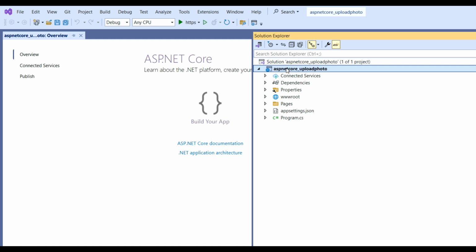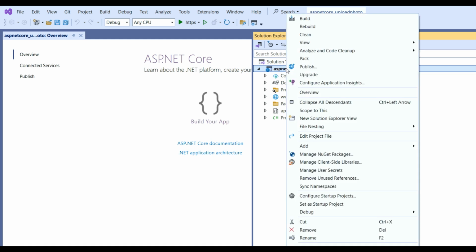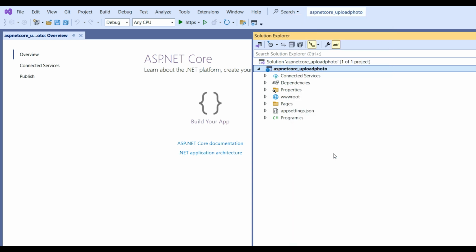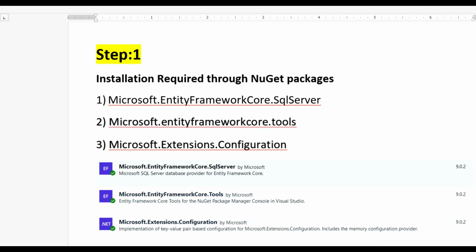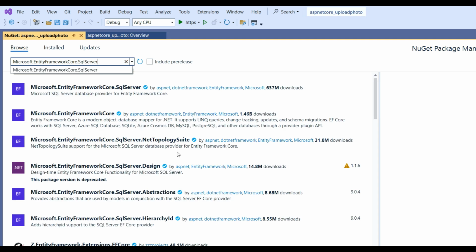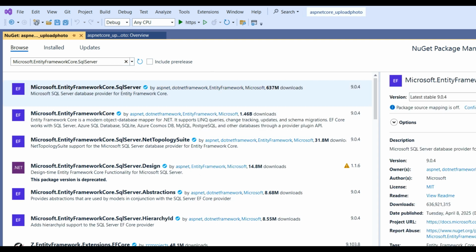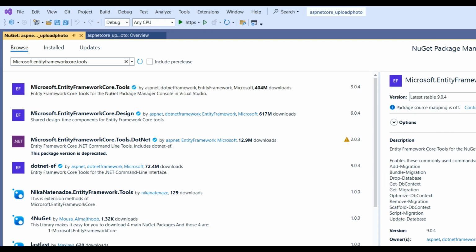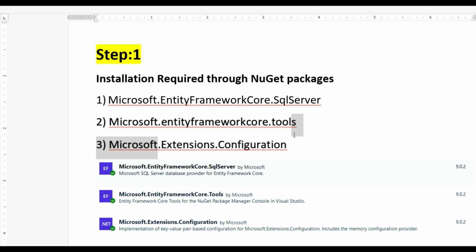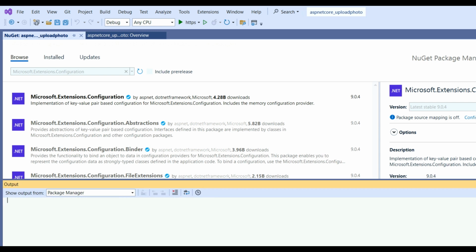For this, go to manage NuGet packages and go to browse, and select the first one, Microsoft.EntityFrameworkCore.SqlServer, then install it. Second is Microsoft.EntityFrameworkCore.Tools, select it and install it. Third one is Microsoft.Extensions.Configuration, select and install it.